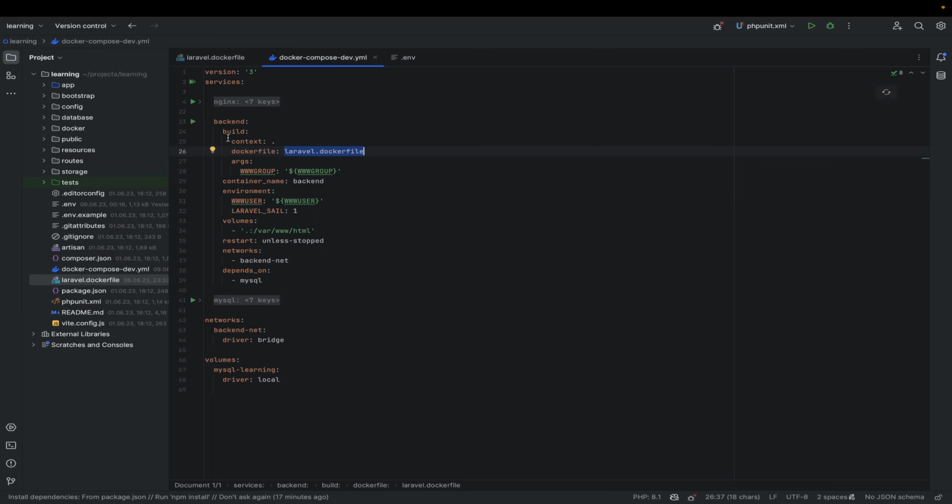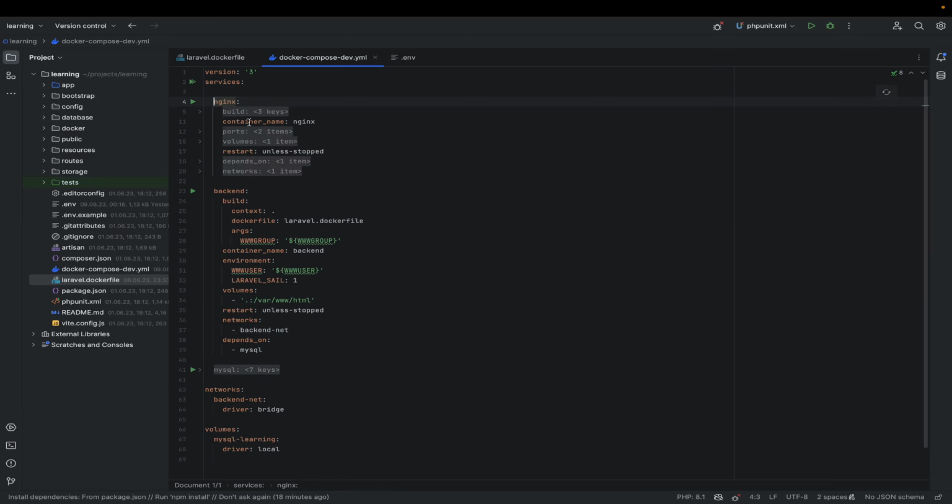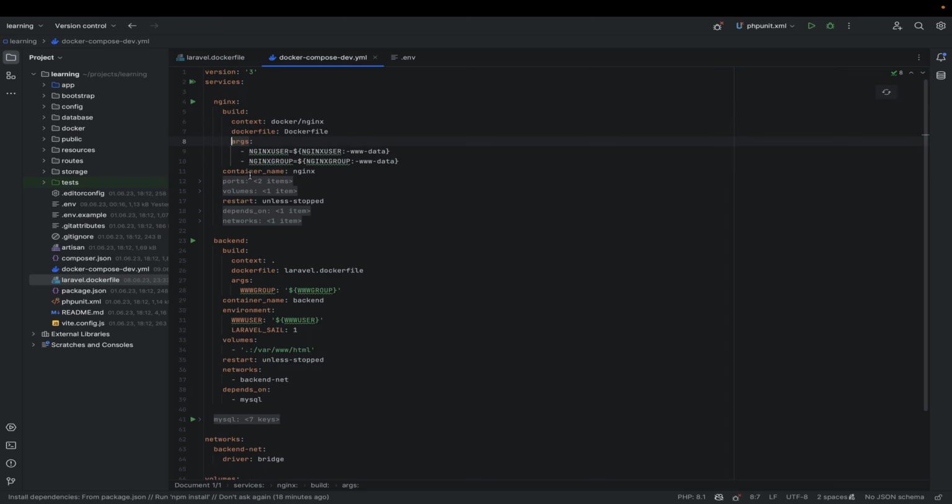Okay, and after building this image, it's named backend. I used a very simple name for accessing it better. For the volume, it's important to bind the current structure to this path inside the container, and then networks and depends_on. For nginx I also used a Dockerfile.